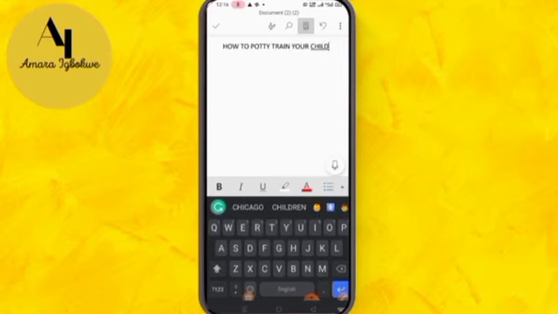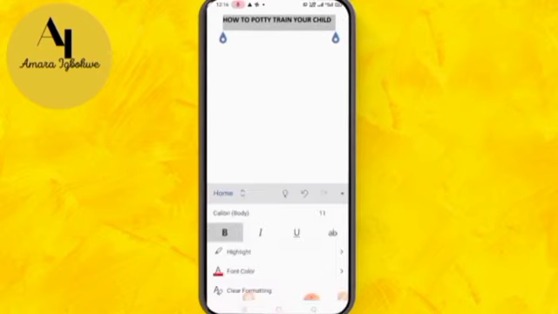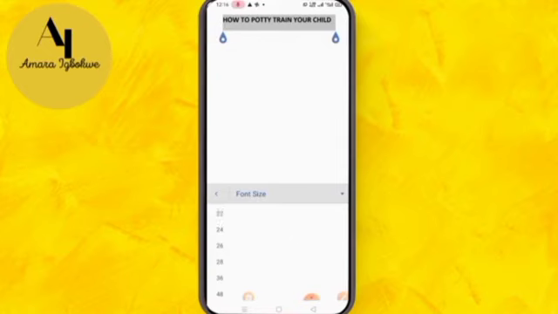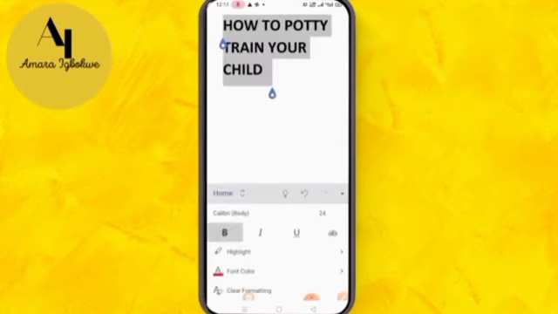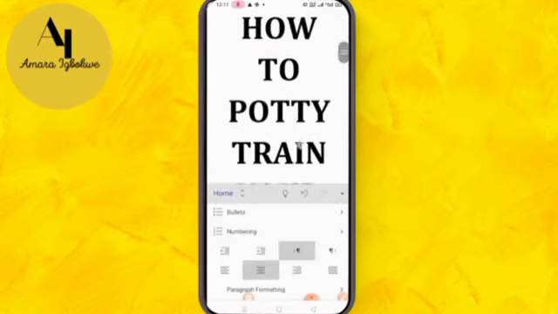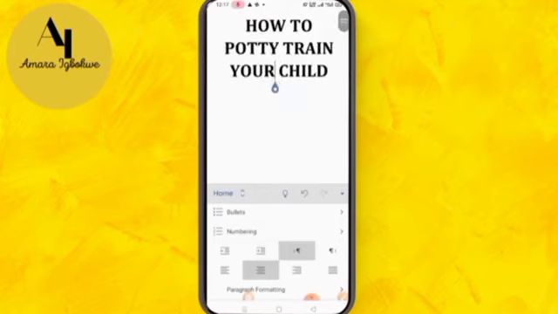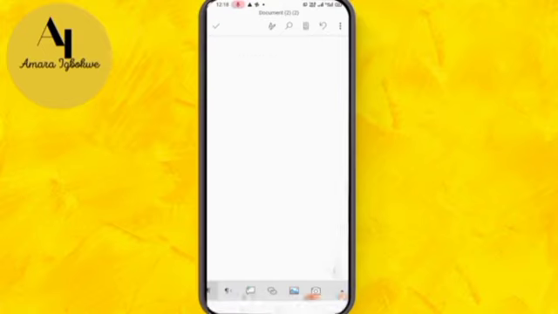Okay, so that's my topic. I would like to highlight this and make it bold, and I can also increase the font. Let me make this 24. Okay, let me increase it more. I just want it to cover this whole page. So this is how to potty train your child.